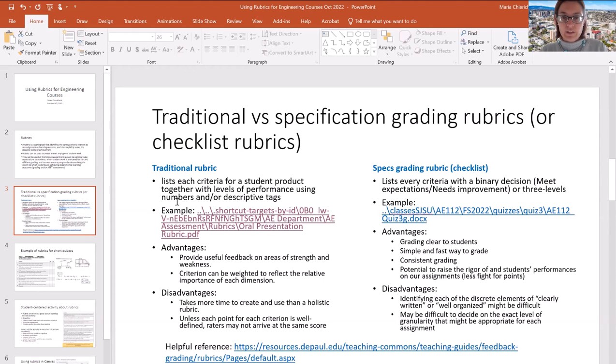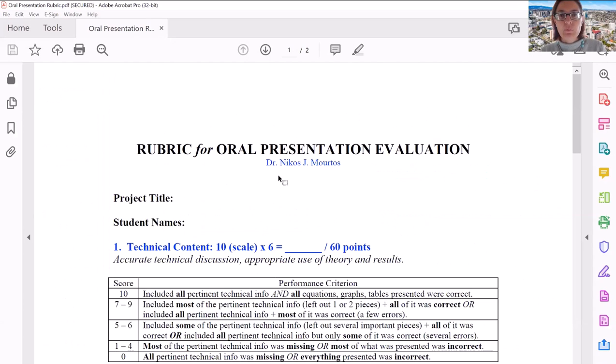There are a lot of resources at this link here at the bottom, in which it shows you many different types of rubrics and the advantages and disadvantages that each rubric has. We have the traditional rubric, and before going through advantages and disadvantages, I wanted to show you an example. And this example is from Dr. Mortos. It's the oral presentation rubric that we have used for several years in my department to evaluate students' presentation.